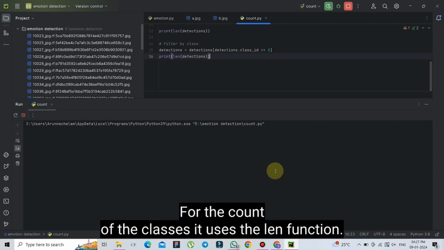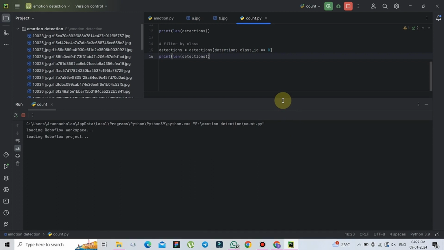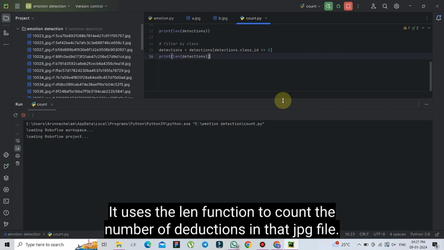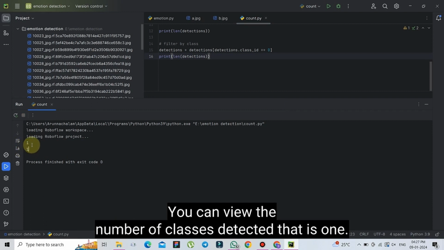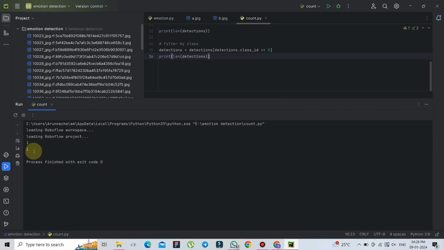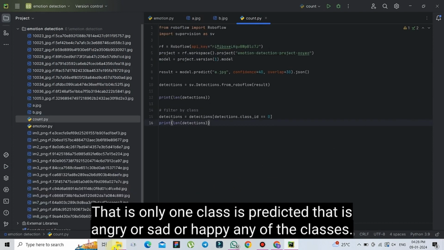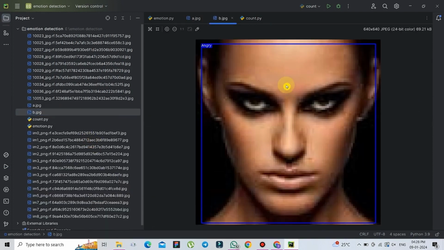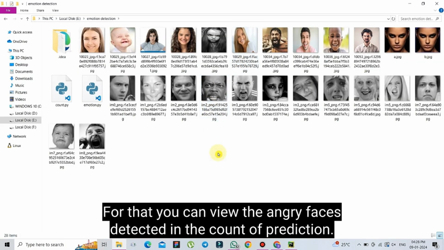For the count of the classes, it uses the len function. It uses print of len of detections, which counts the number of detections in that JPG file. You can view the number of classes detected, that is 1. That is, only one class is predicted, that is angry or sad or happy, any of the classes. For that, you can view the angry face detected in the count of predictions.